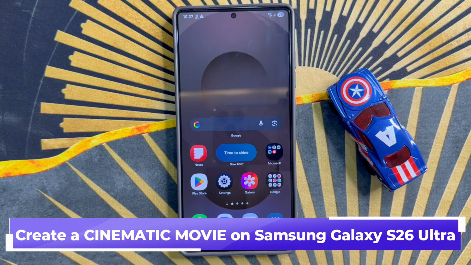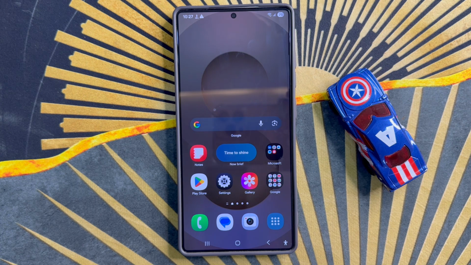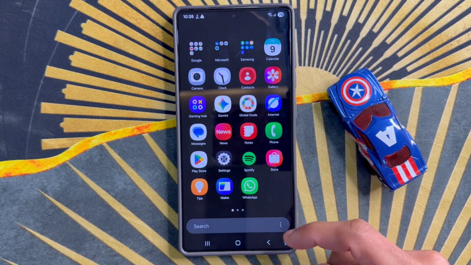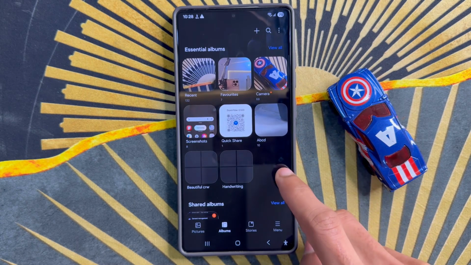To create a movie on Samsung Galaxy S26 Ultra, let's start the video. First of all, go to App Library. Here, click on Gallery App.